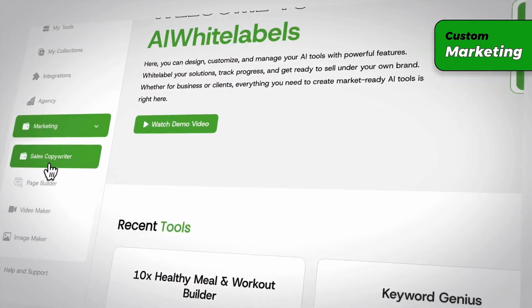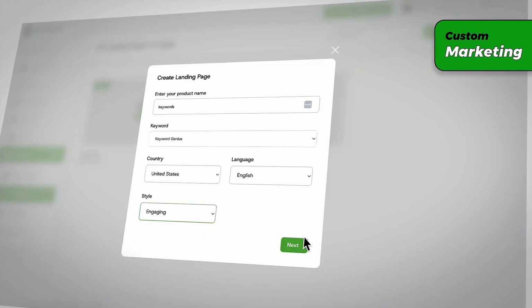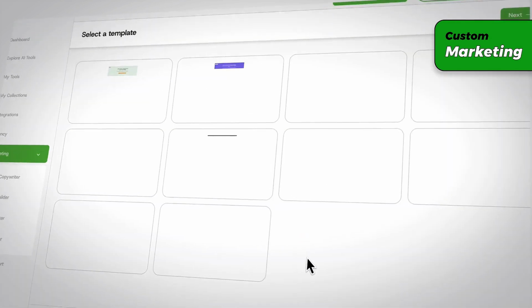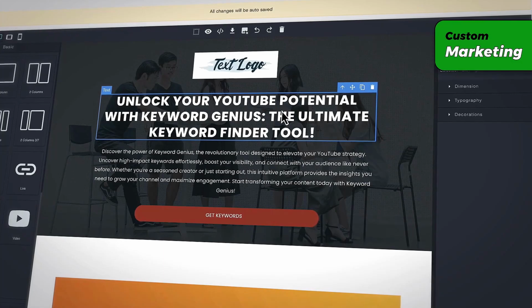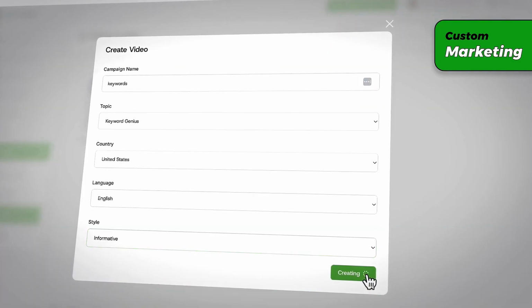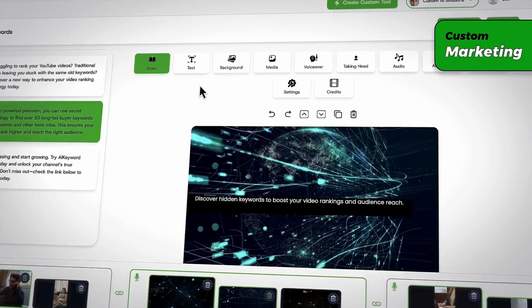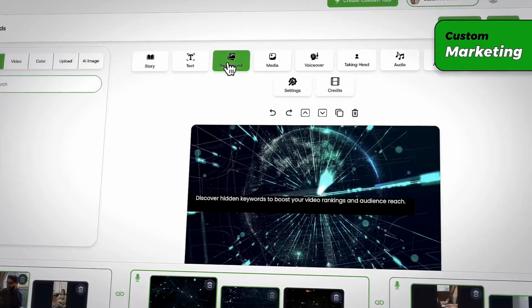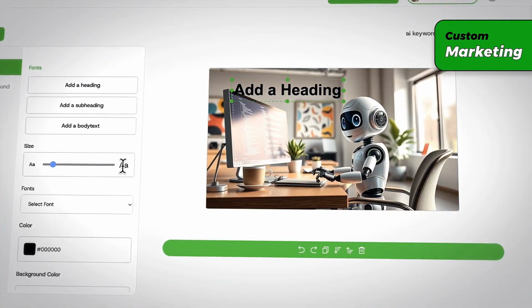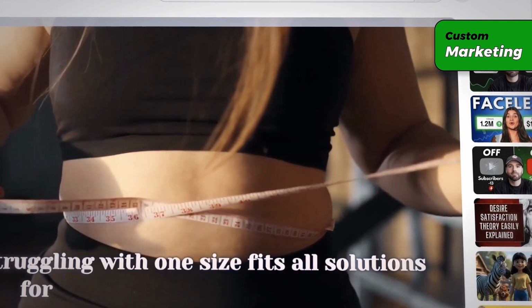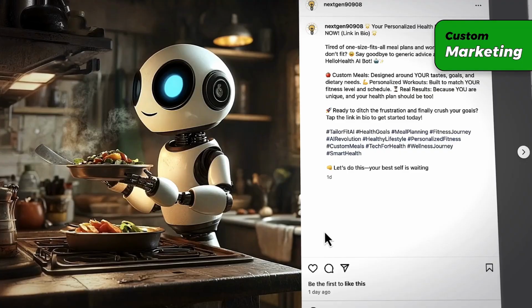Then let AI White Labels start marketing your custom AI tool and getting sales for you. Leverage AI page builders to build lead pages and thank you pages. An AI video maker that creates AI videos with engaging scripts, human realistic voiceovers, and more for multiple social channels. AI copywriters, article writers, AI creative image generation, and more, all tailored to your unique AI SaaS creation so it will convert.